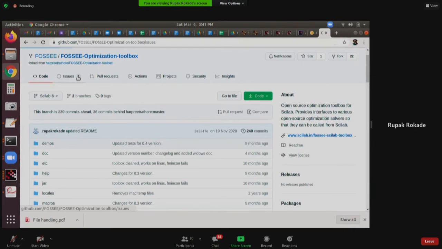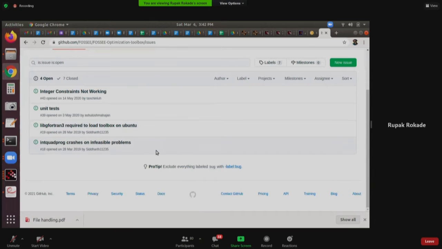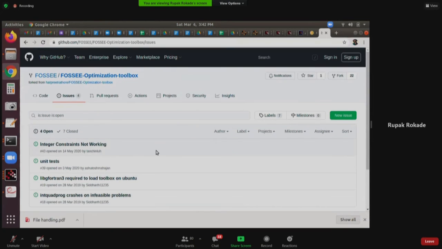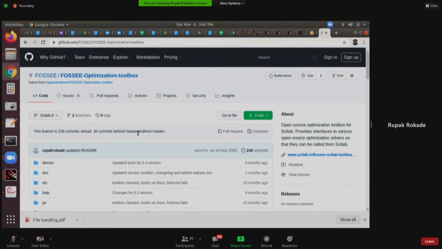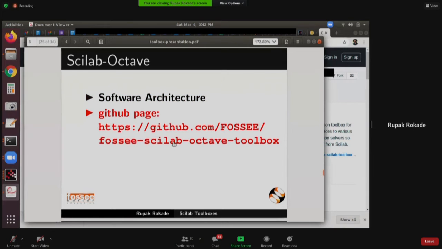For example, here you can see issues. There are some issues which are raised, right? Some unit test issues, some Fortran issues, something like that. You can always pick up an issue and solve it, and it will really help us improve the toolbox. We can also raise some issues so that we come to know that something has to be fixed. Scilab-Octave, I'll talk about the software architecture using the GitHub page.